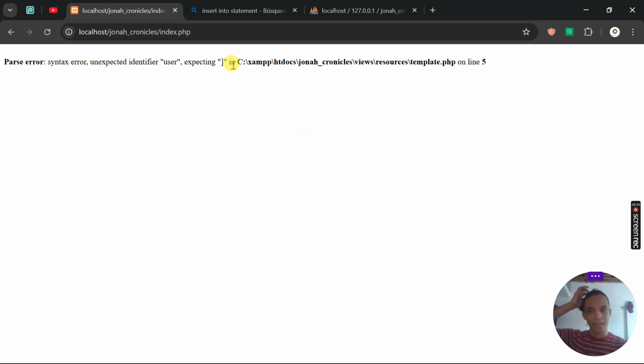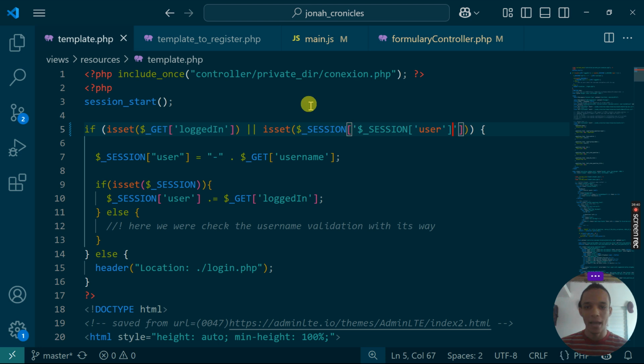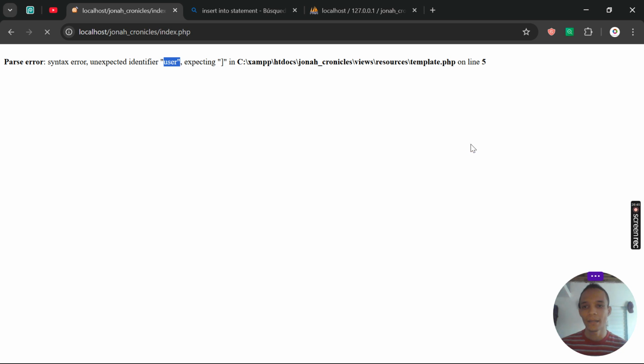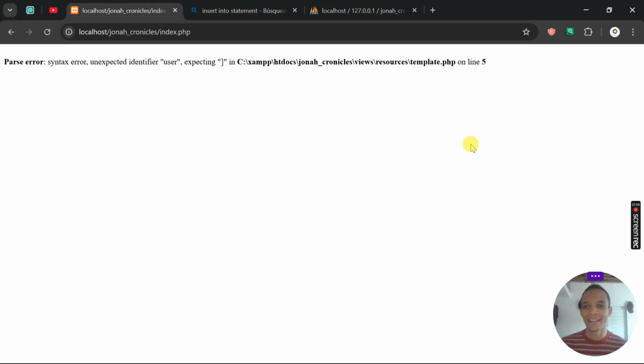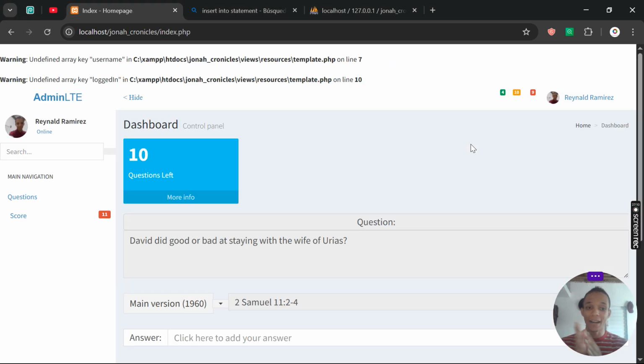Now it sends us to the index, and in here it says unexpected identifier index. And the thing is that we have one extra thing here. Let's erase it. And let's put, you see this, this is twice. This should not be like this. Oh my goodness. Now it will work. Let's refresh. There you go.